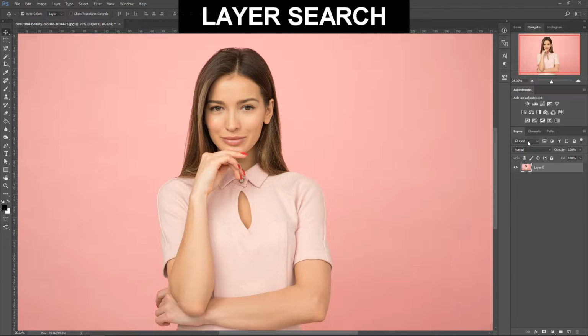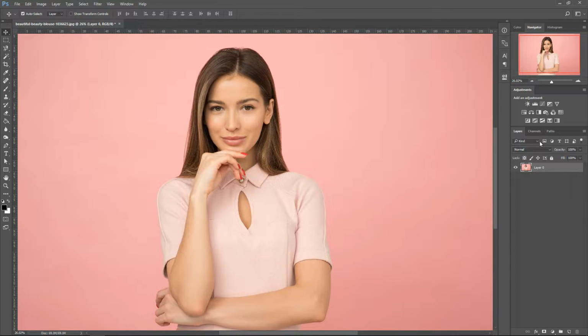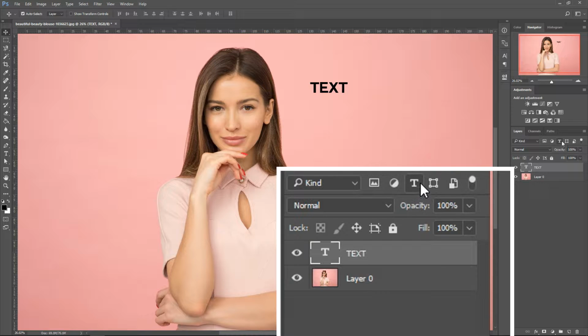What I didn't mention is that with layers, you have a search option right here where it says kind. This is pretty much to separate your layers from each other, and it is useful if you are editing a much larger project with multiple layers. For example, if we have a text layer right here and we want to filter this out, we can click on the text icon and this will filter out any other layers, so we can only see this one.